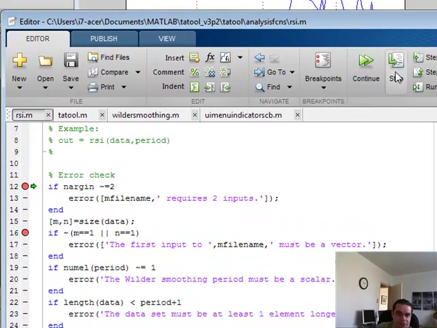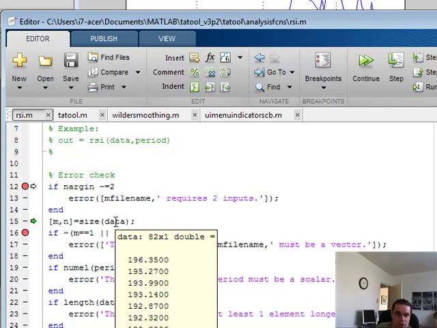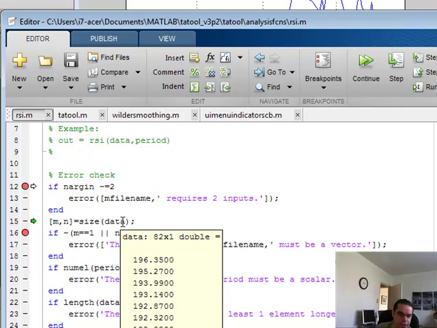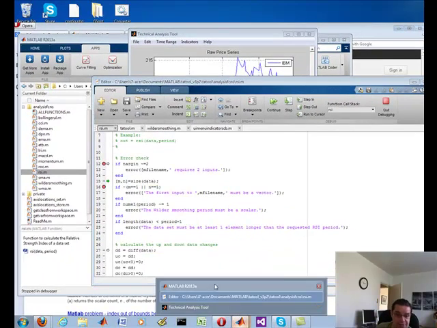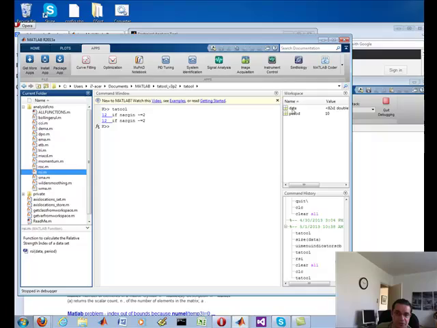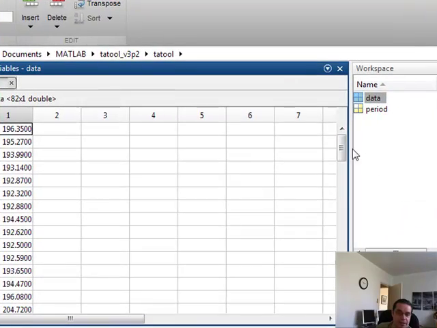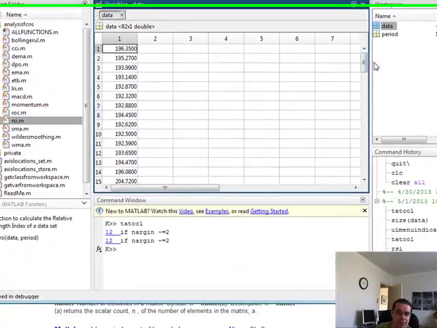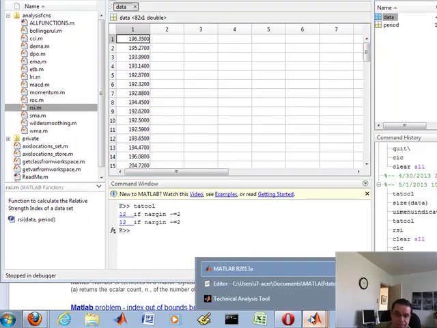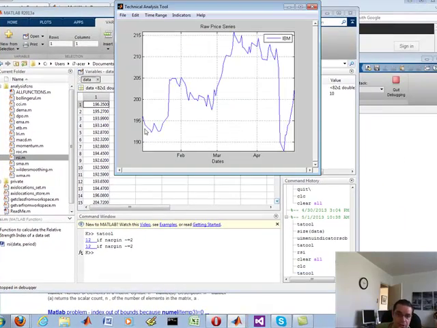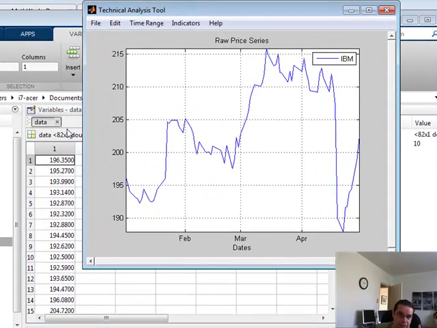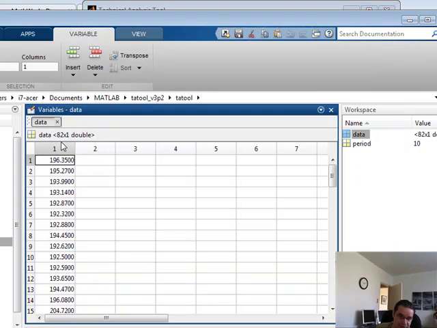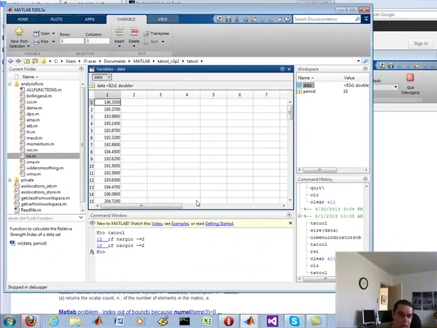So in my case, I'm just going to do a step, and you can just hover over your matrix, your variable, and you can see what the values are. Or there's an easier way. In your workspace, you can just double click here and see your entire set of data. And obviously that data is coming in from this chart. All these data points are populated into this data matrix, and it's the size of 82 by 1.